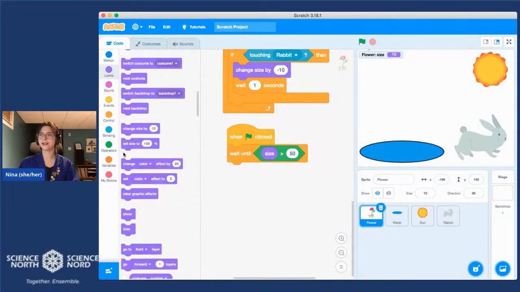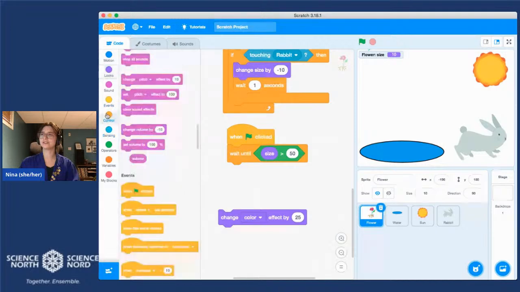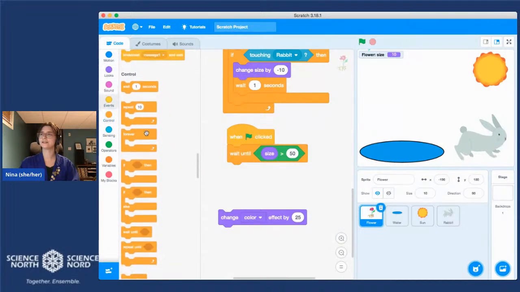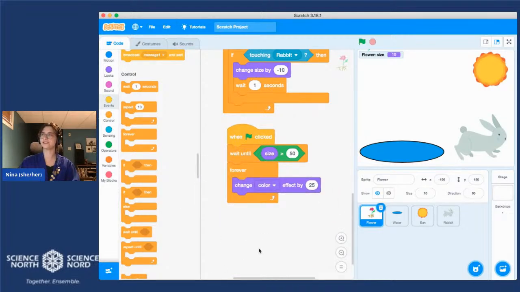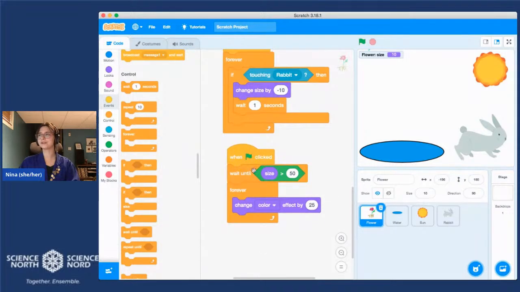So let's say we'll have it change colors. And we'll make that into a loop just so that it changes colors a lot. So let's say forever change color effect by 25, and we'll put that just inside there. So now we're including a little expression in here. And we have our flower. We'll make it bigger by adding it to our water here.